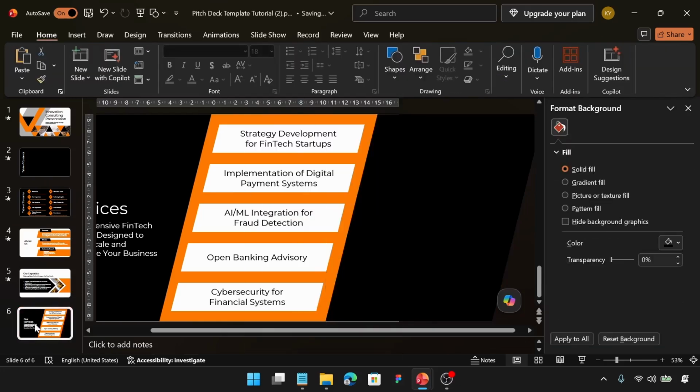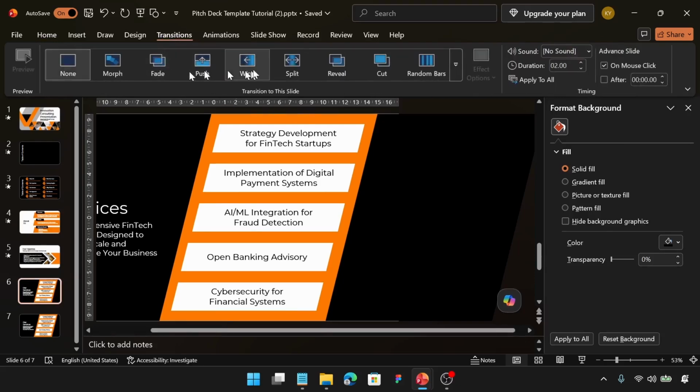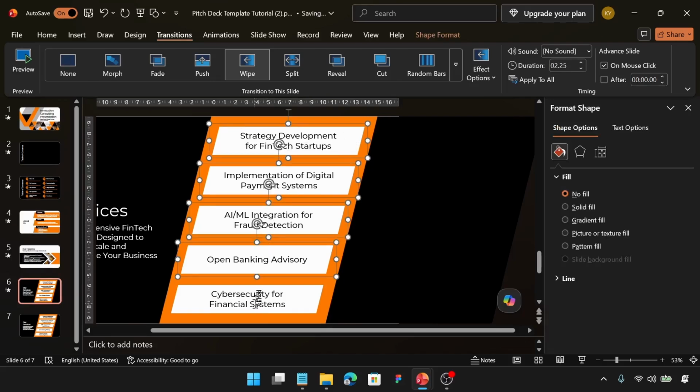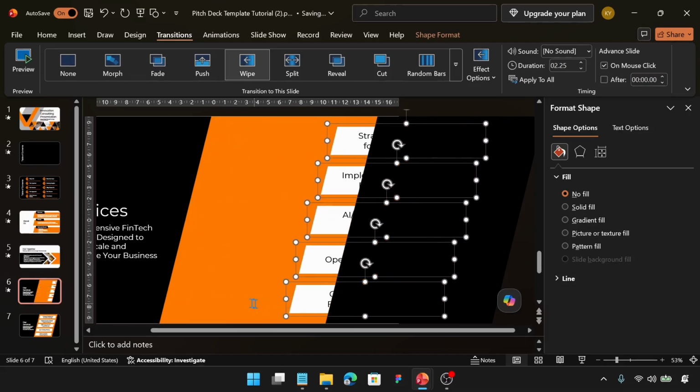Select slide 6, Ctrl D to duplicate. Now select the slide on top or whatever number yours is. Let's go to transitions. We're going to use the wipe transition and duration is going to be 2.25. And I'm going to select all of these grouped items. What we're going to do now is just move it out of frame just a little bit all the way to the side. So I'm going to move all of this like this.